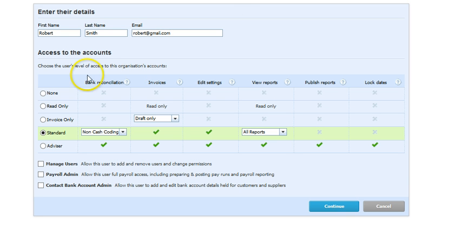Then you can choose some options. The great thing about Xero is you can customize what this user can and can't have access to within your data file. Depending on their level of employment within the organisation, depending on whether they're your bookkeeper or accountant, they may require different access. So it's set up on a per user basis.